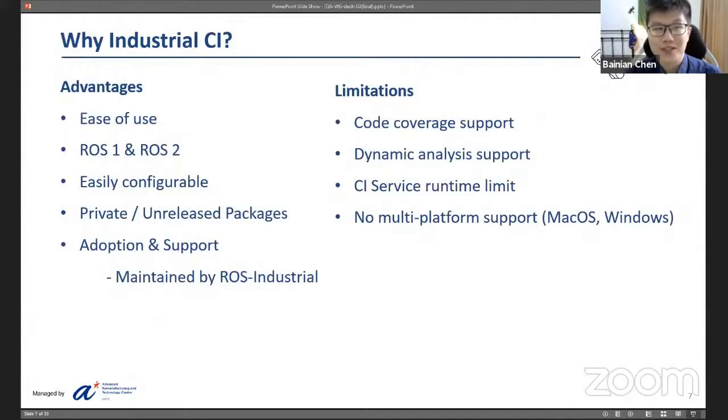So why do you want to use industrial CI? Well, first, compared to other CI tools, first of all, it was developed by ROS-Industrial, which is us, which is going to be good. Okay, joking aside, it is also superior due to its ease of use, supporting both ROS 1 and ROS 2. It's easily configurable. It works seamlessly with private and unreleased packages. It is also widely used across ROS-Industrial Asia, Europe, and Americas. Of course, for released packages, the ROS Build Farm is also great.